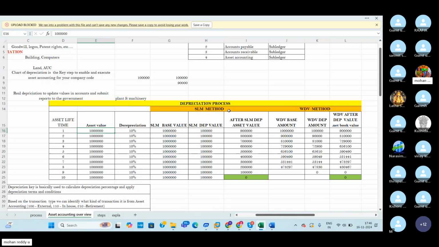As per government or client requirement, the depreciation percentage is 10%. So every year we will depreciate the particular asset by only 10% on the acquisition value.